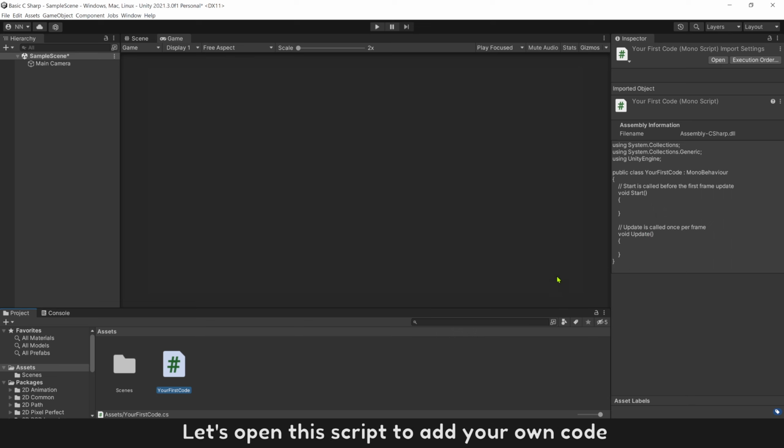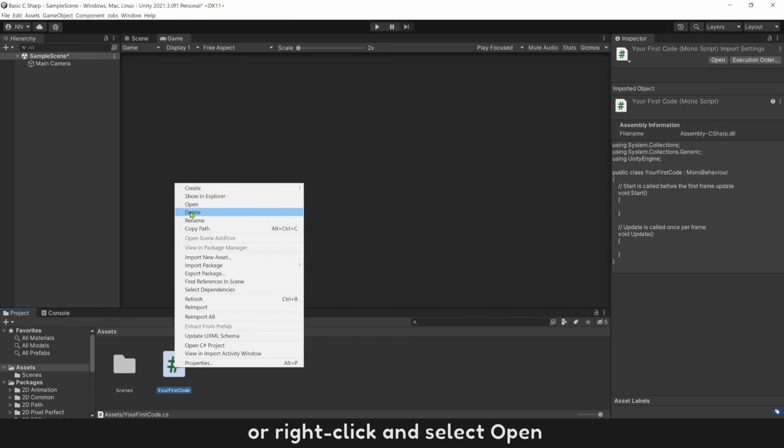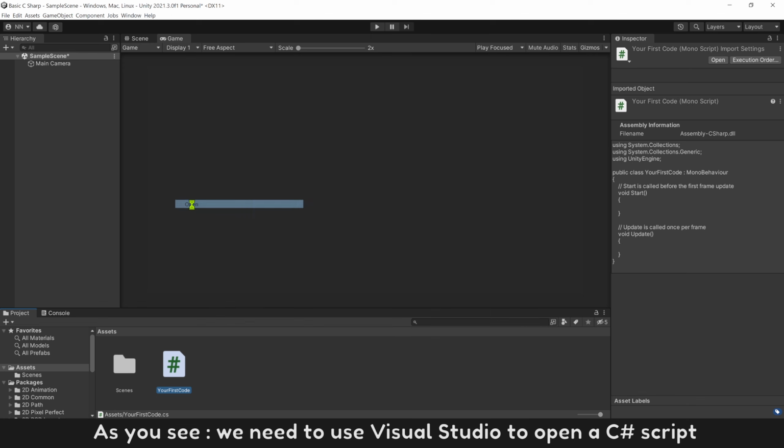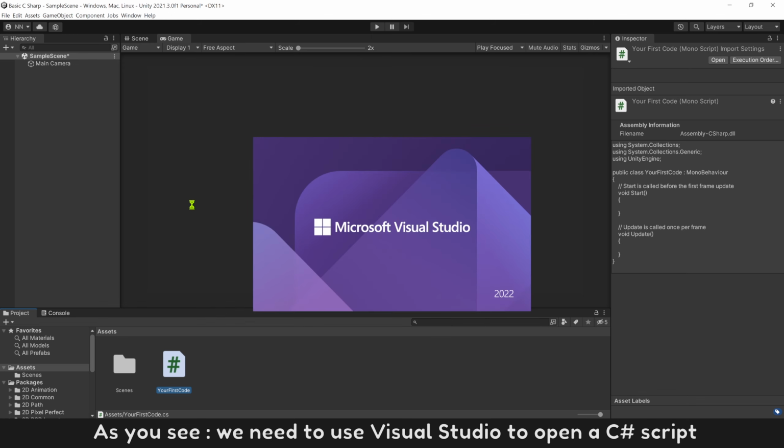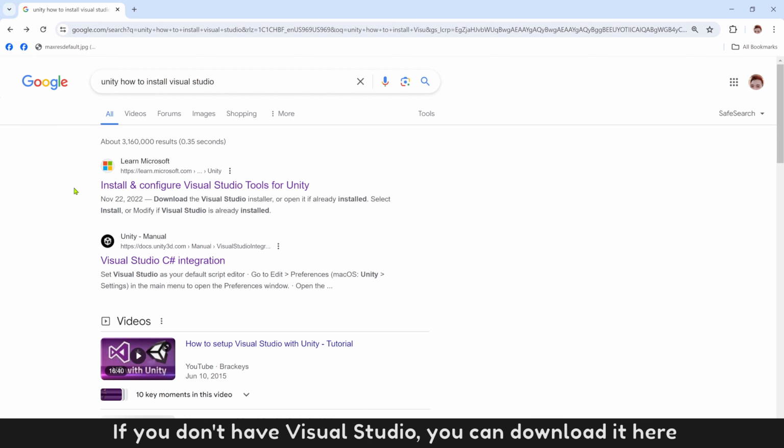Let's open the script to add your own code. Press Enter or double-click to open it, or right-click and select Open. As you see, we need to use Visual Studio to open a C# script. If you don't have Visual Studio, you can download it here. I will leave this link under the video description.